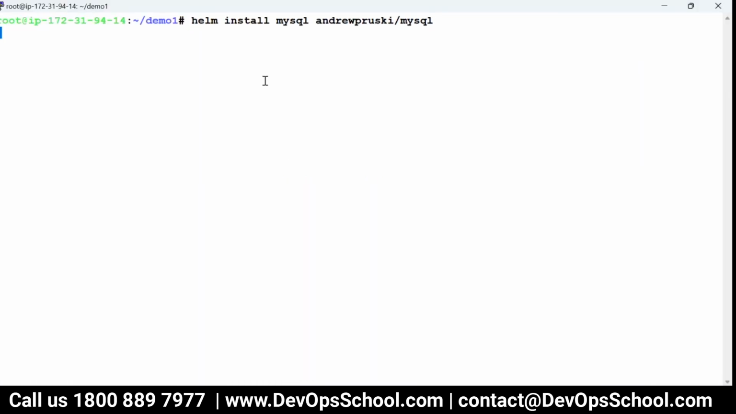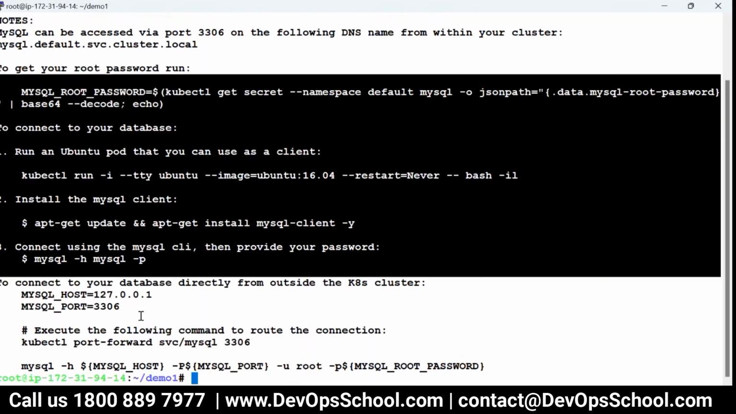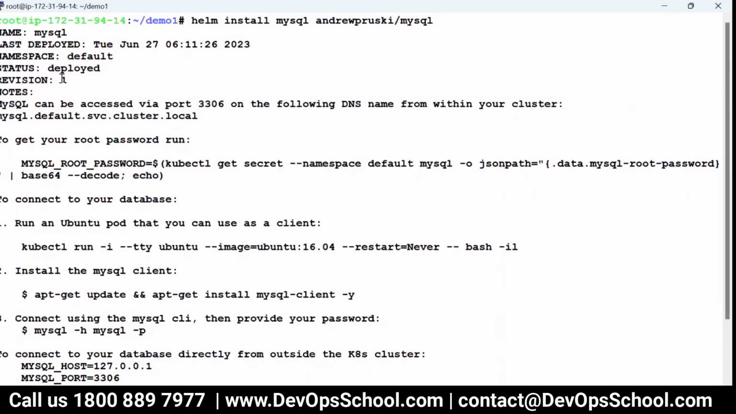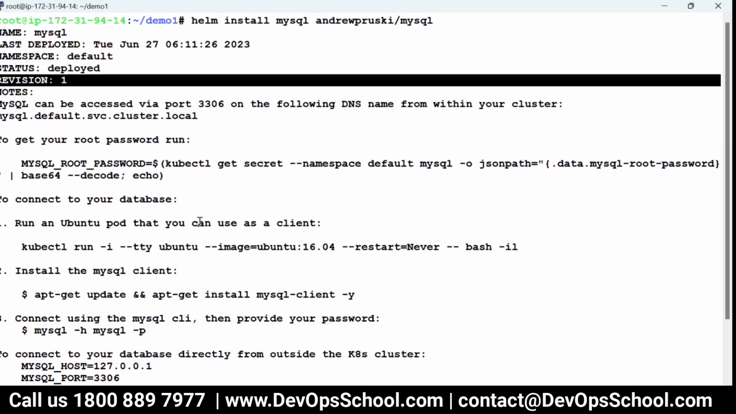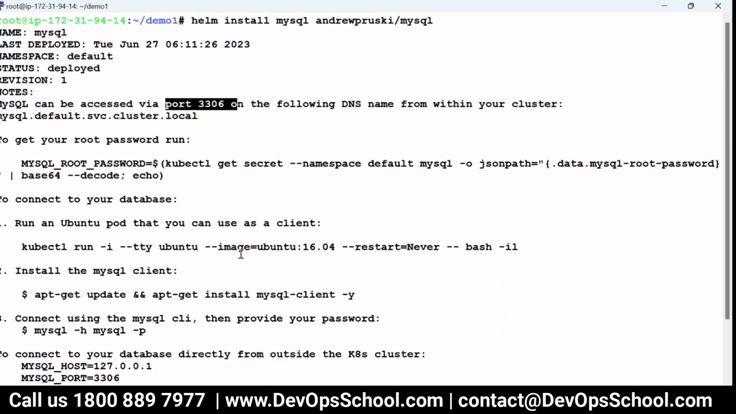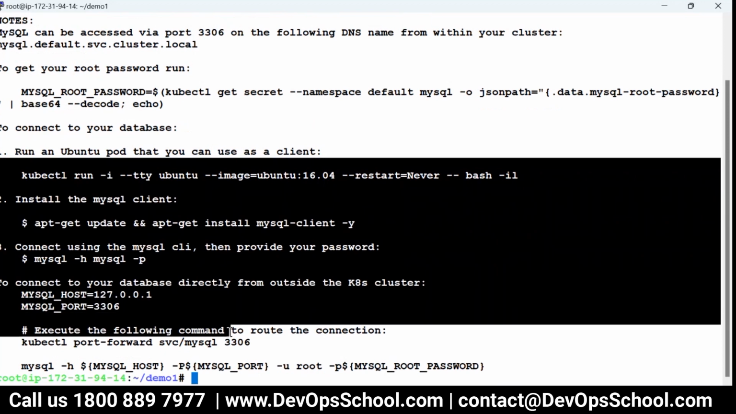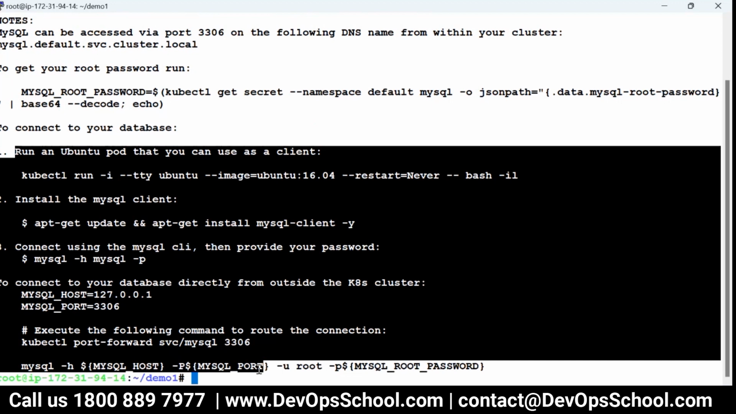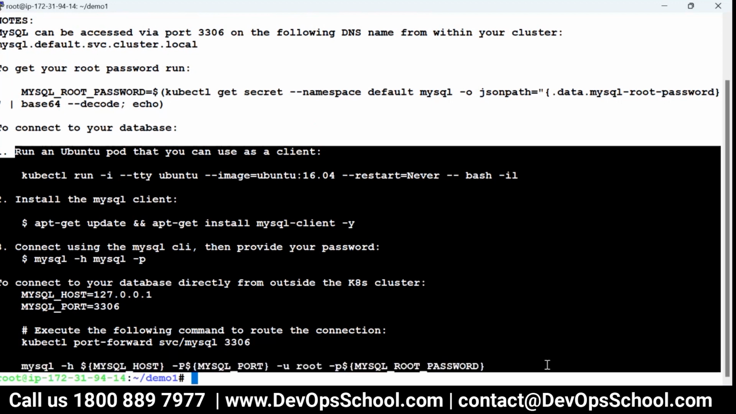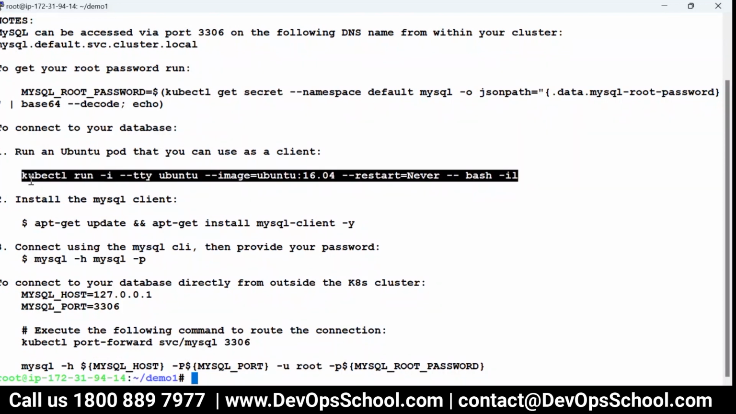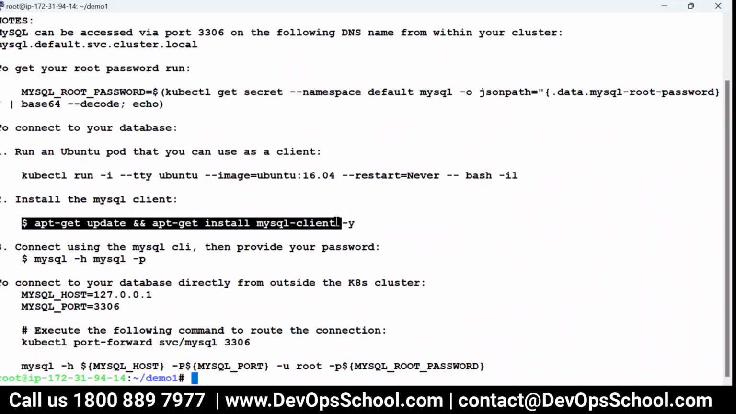So yes, I have installed this. Now these are the instructions, and it's deployed for revision number one. Remember, revision number one is the first deploy, port 3306. And by the way, these are the supporting commands to get to your MySQL. You should practice these commands. If you know Kubernetes, it'll be easy for you to understand them.